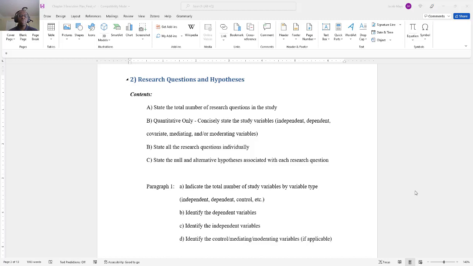All right, so in this section, you're going to state the total number of research questions in your study. Quantitative only, you're going to concisely state the study variables, whether it's independent, dependent, covariate, mediating, moderating, and so on and so forth. Oops, I got two B's here. So this should be C, and this should be D. All right. And then C, you're going to state all the research questions individually. Everyone's going to do that. And then D, only if you're quantitative, you're going to state the null and alternative hypothesis. All right.